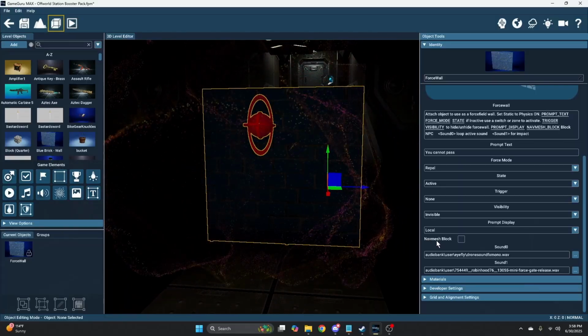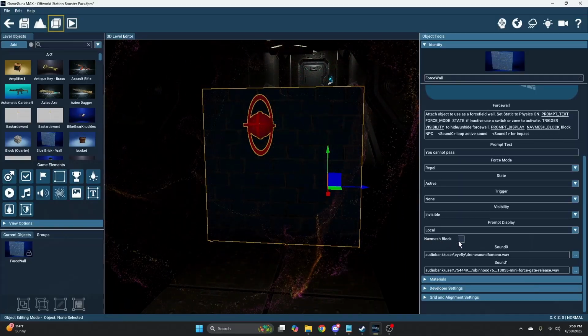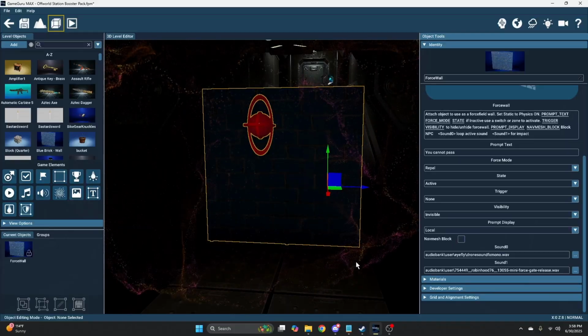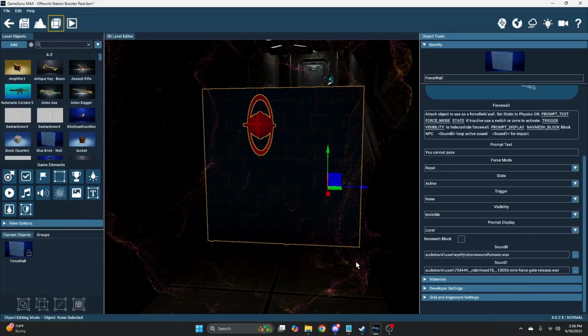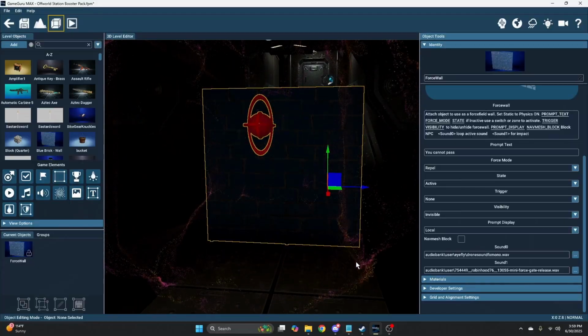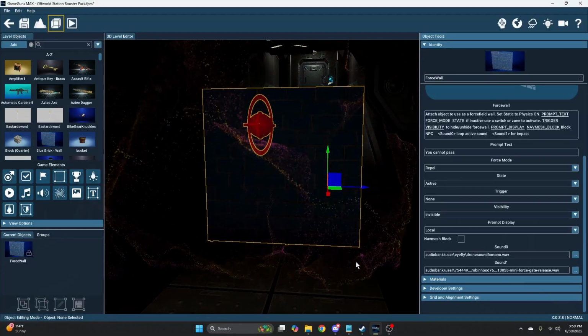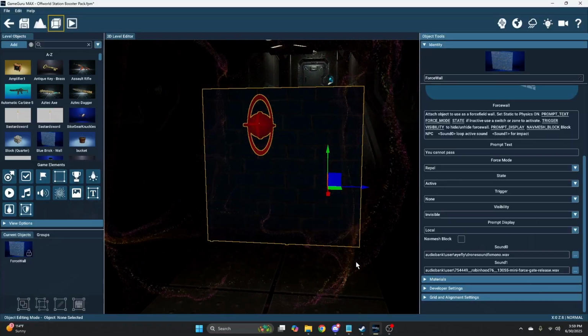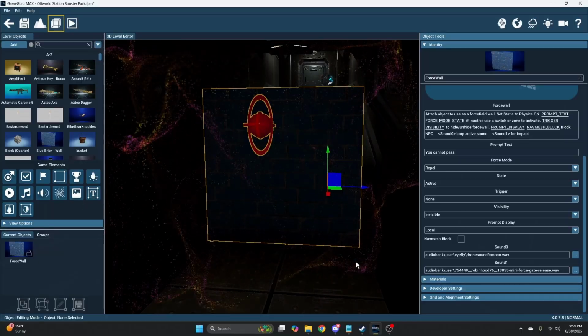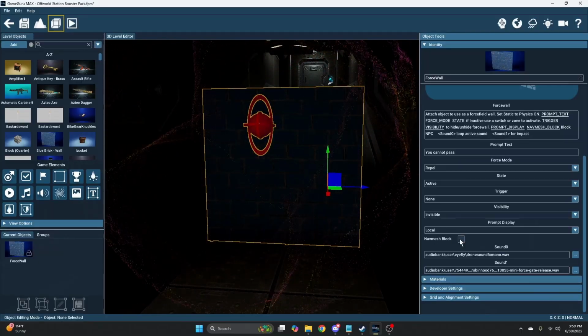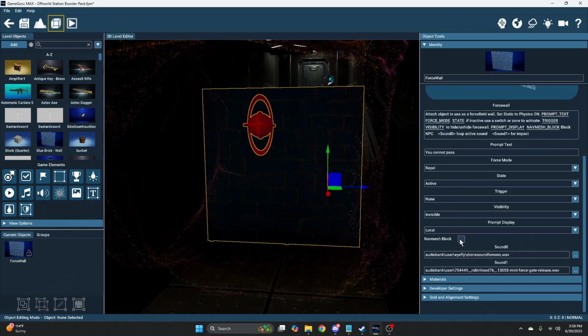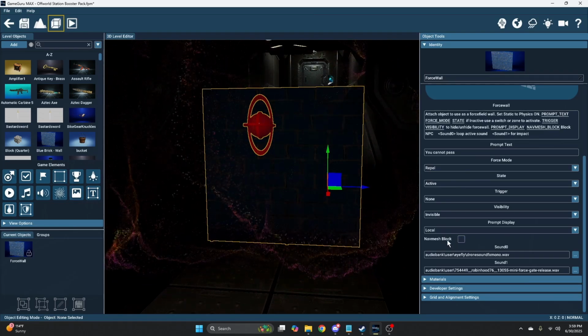Then we have the nav mesh block. Now, in my case, I left it unticked simply because there's no need. I don't have any AI. I don't have any characters walking around or anything like that. But if the scene has AI, let's suppose you have a soldier or something, they shouldn't be able to walk through the force field if you can't, right? So you could put the nav mesh block on, and that would stop them from being able to go through the wall that was otherwise stopping you.